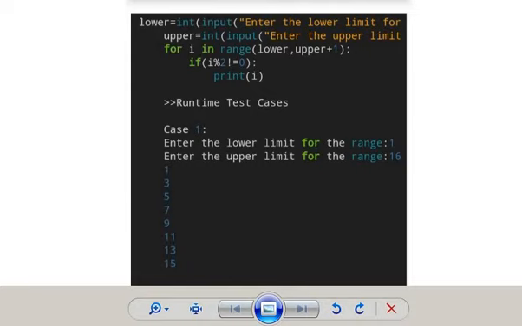Print i. Instead of print i, if you write C is equal to C plus 1, count the number of odd numbers. If you write C is equal to C plus i, it gives the sum of odd numbers. You just make some changes like this and try to improve your programming skills.